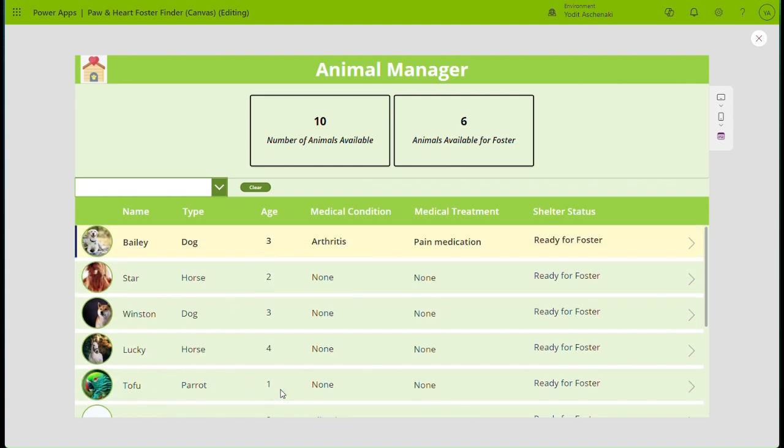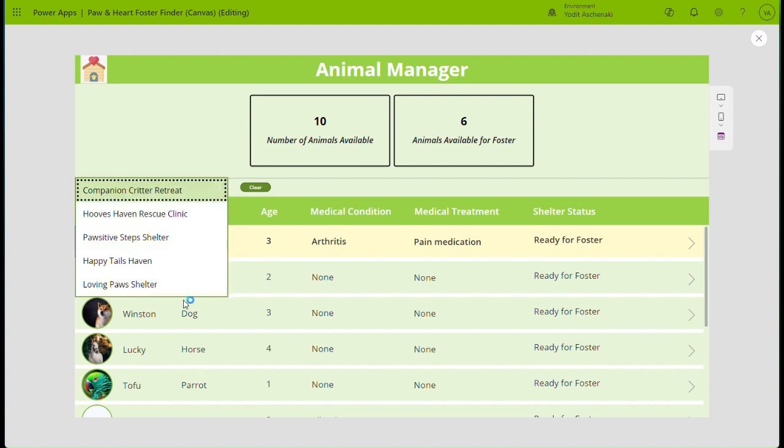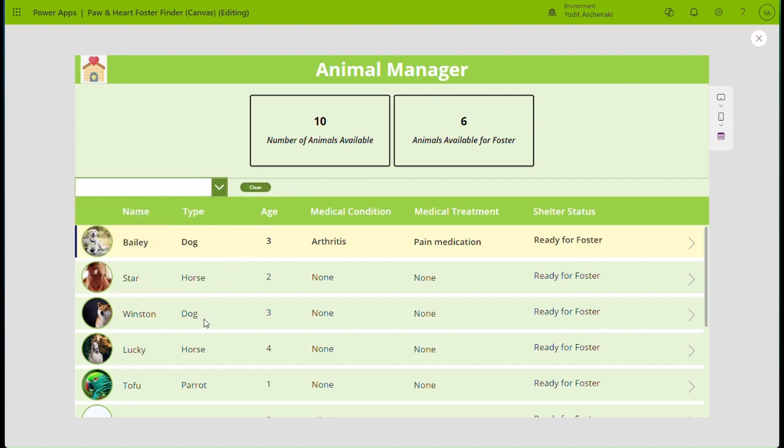If you remember, on our model-driven app, we have Tofu here that we've added. She's been ready for foster. So here we can see her on the foster family end. We're also able to filter by the location or view all the animals available. So let's go ahead and foster Tofu.